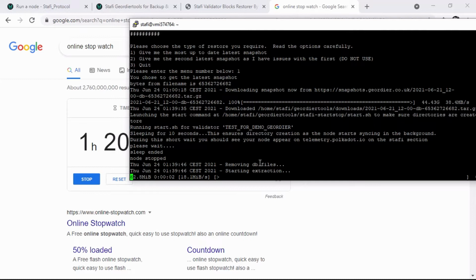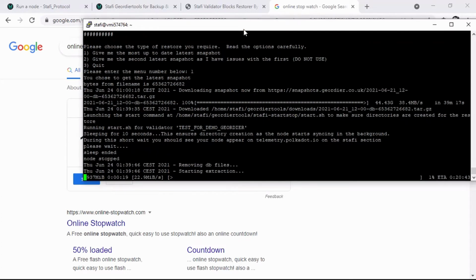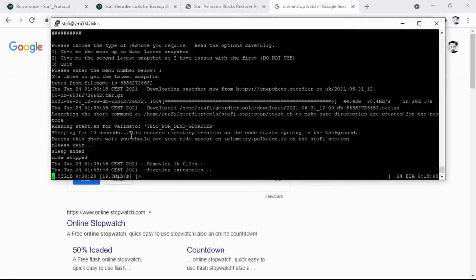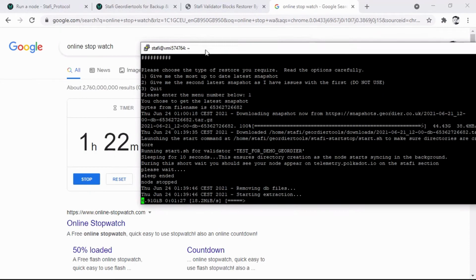You can see it's stopped the node now. It's now removing any DB files from the node, and it's starting the extraction of the download that we downloaded. So this is basically the extraction routine to extract that 44 gig GZ file, and it's extracting it into the node area. So this will take a little while, so I'll fast forward this. You can see the ETA on it's about 16 minutes.